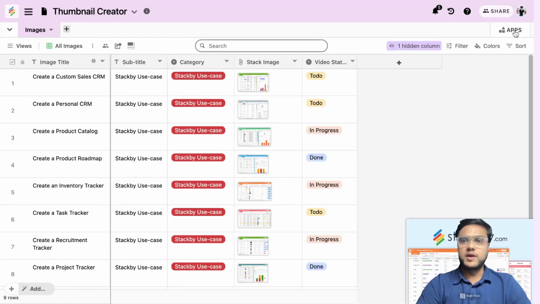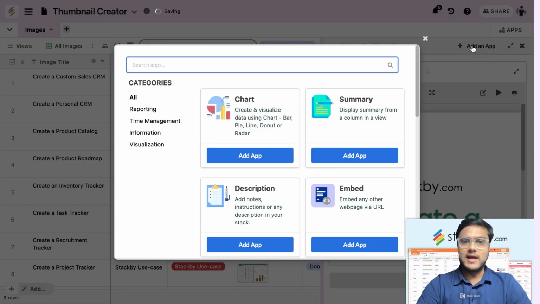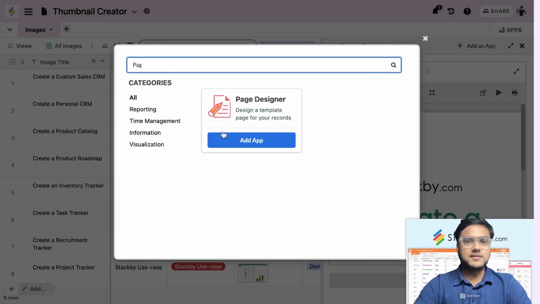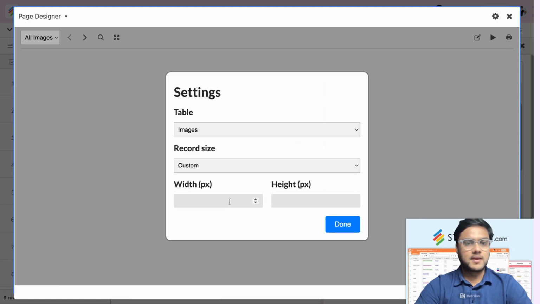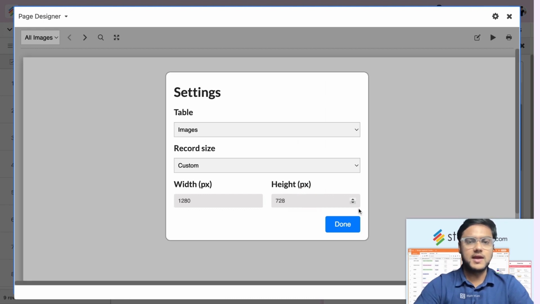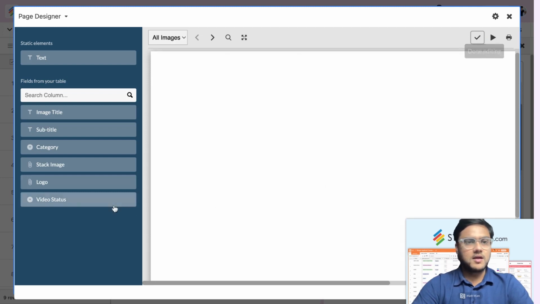So first, you need to go to the Apps Marketplace. Once you click on it, you add an app, search for Page Designer and add it into your platform. You select which table you want to bring the records from, what will be the record size. So in this case, I want to bring a custom record size where the width is say 1280 into 728 and done. Now, if I click on the edit layout, it will give me all the fields that are added in the table.